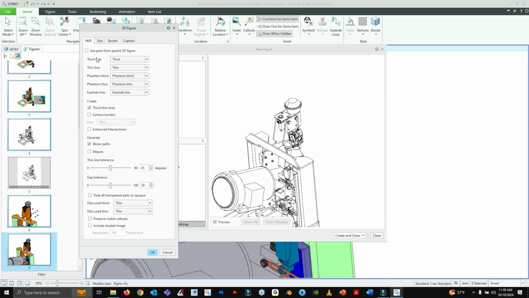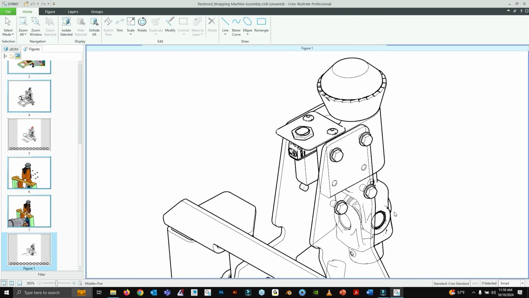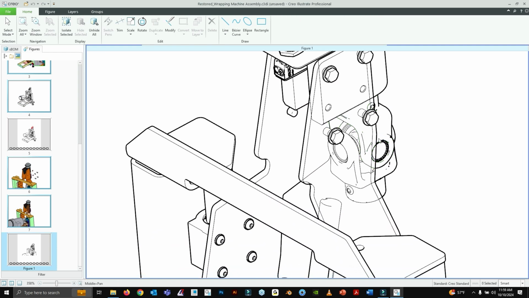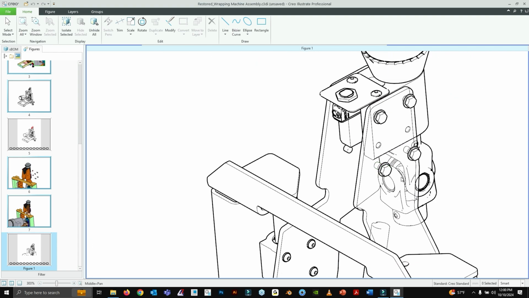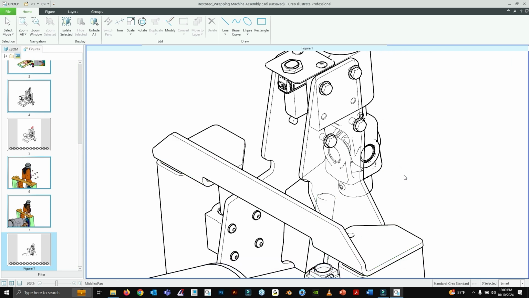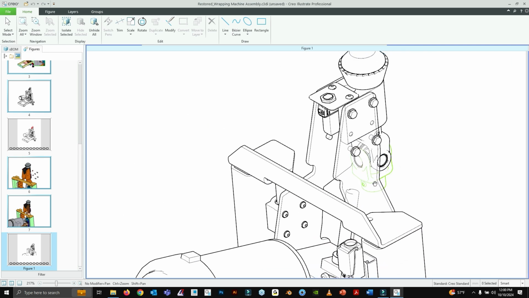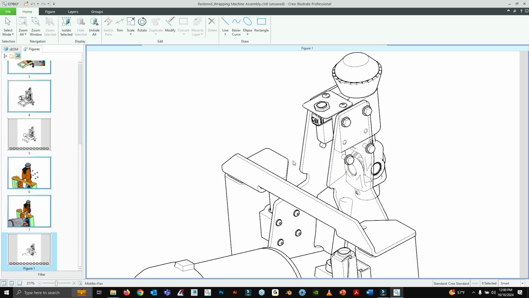Or, there's also this use pens from parent 3D figure. If I check that, it's automatically going to take the same pen, all these options right here for thick, thin, phantom. So if I say use pens from parent 3D figure, now you can see it had those pens. There's no phantom lines, but it's treating this as transparent, and you can see through the transparency those lines are thin versus thick on the outside. So it just depends what you want in your 2D figure.